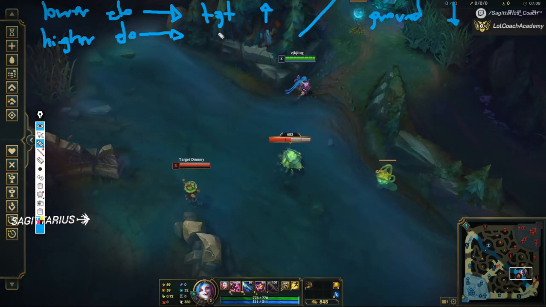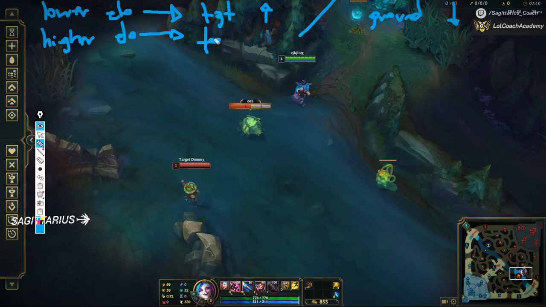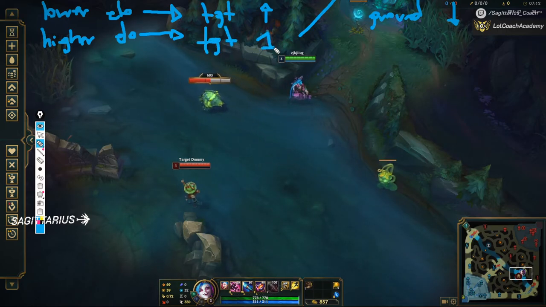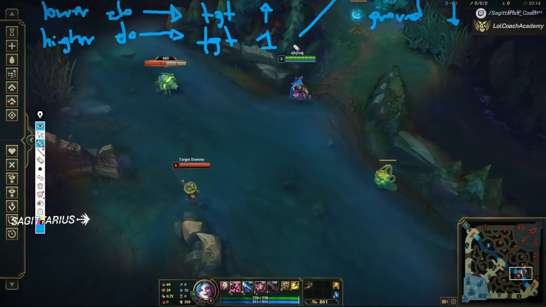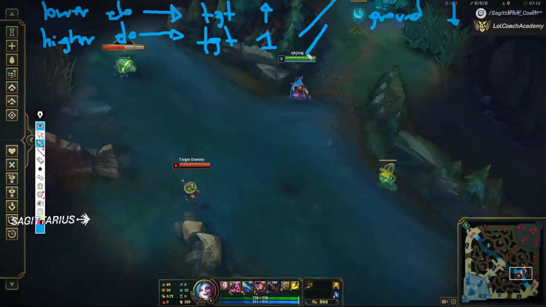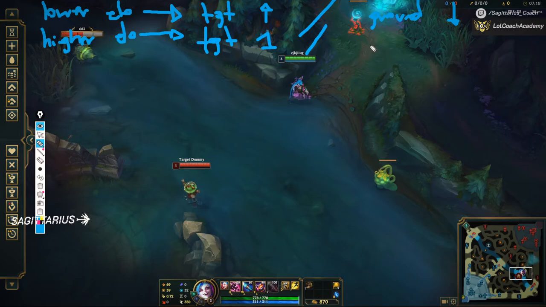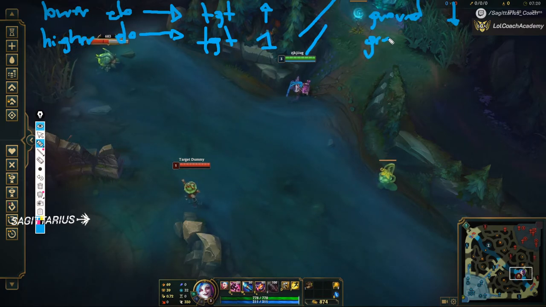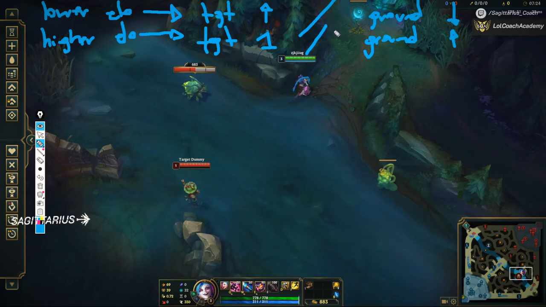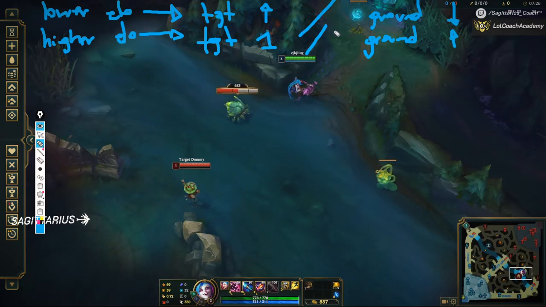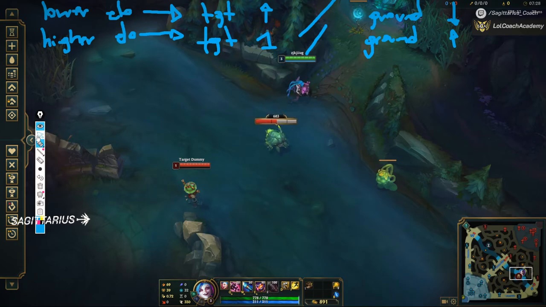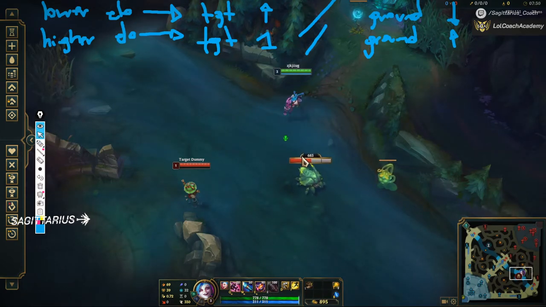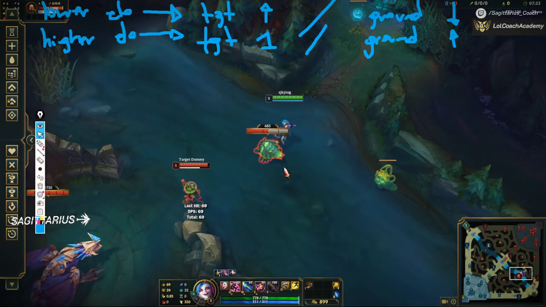A higher elo player will click on the target one time for each auto attack, or two maybe, but you know, very little times. And will click on the ground many times. Okay. So let me show you what I mean by this. When I show you, you will understand what I mean. It will be so obvious when I show you, right?